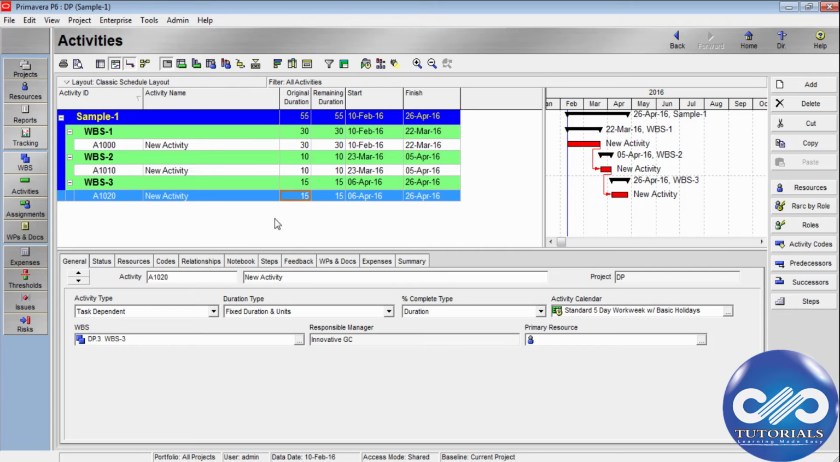In the next tutorial, we will understand about project codes and how to establish them in Primavera.